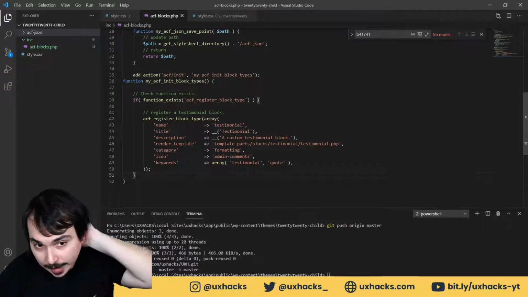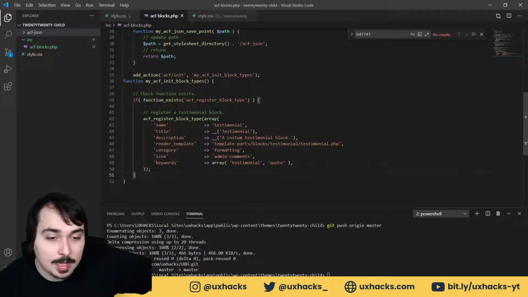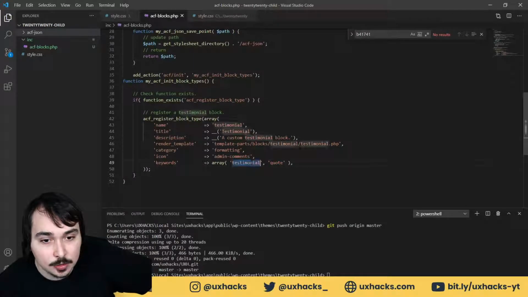And now here's where we can actually register our testimonial block. Luckily, the sample that we copied from did all of this for us. And here you can see the name, the title, the description. This render template is very important, so we're gonna get to that in a second. Category, icon, and then keywords. So keywords are what words you want to be able to have searchable in the backend. So if you search testimonial or you search quote, then this block will come out.